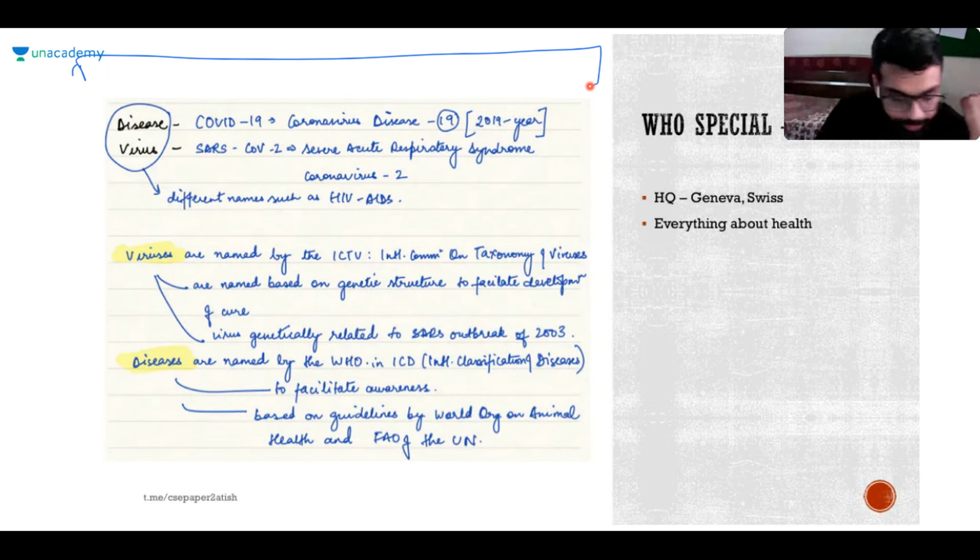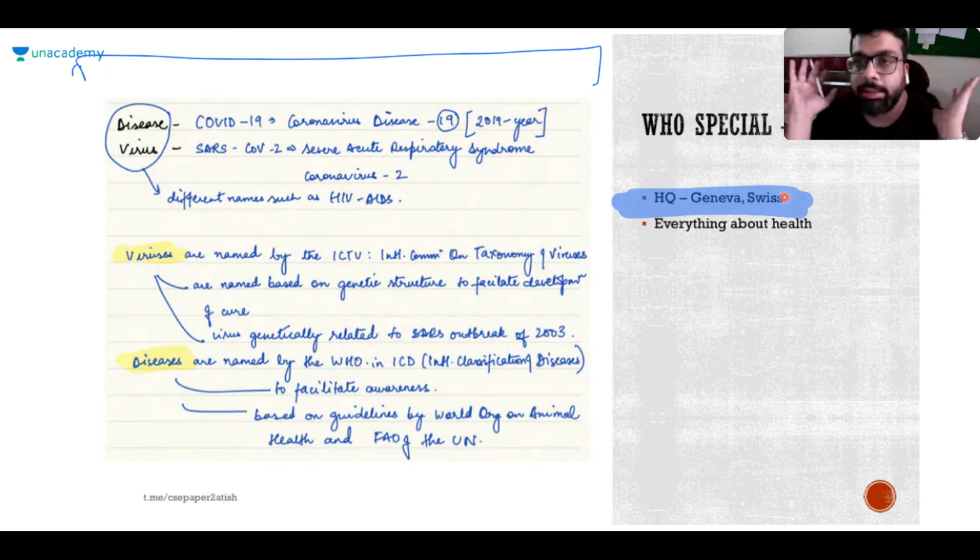It is headquartered at Geneva, which is a city in Switzerland, and it essentially looks at everything and anything to do with health. Now, please see what we're going to discuss now. Okay, so let's start.